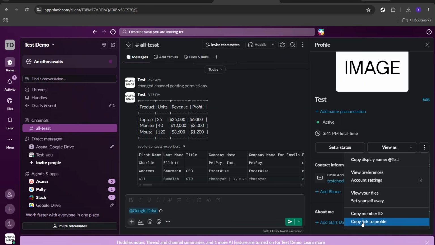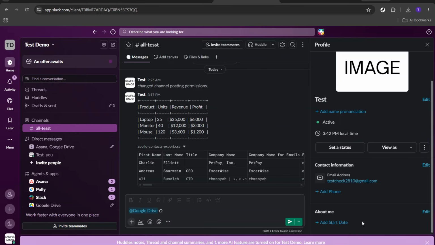With this link, you can simply navigate to any Slack message, email, or document where you want to paste it. This feature comes in handy when you want to quickly connect someone with another team member's profile, providing access to their contact details and status updates without any hassle.